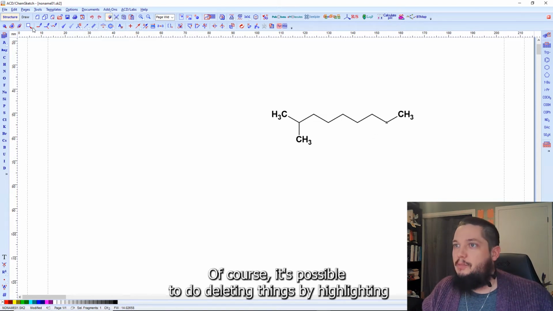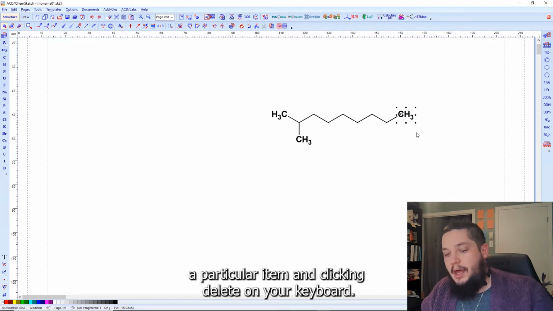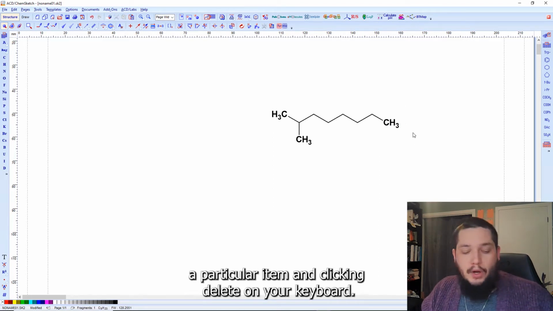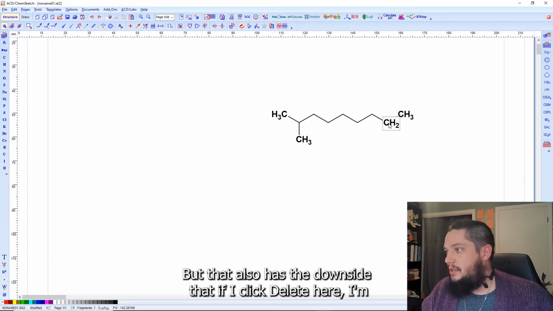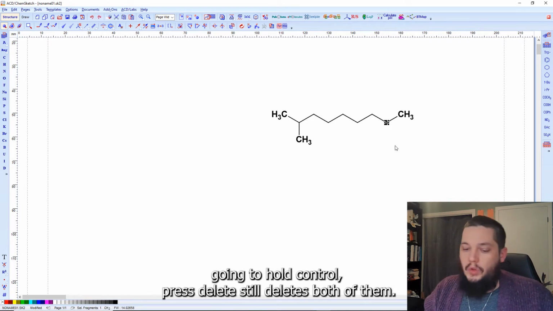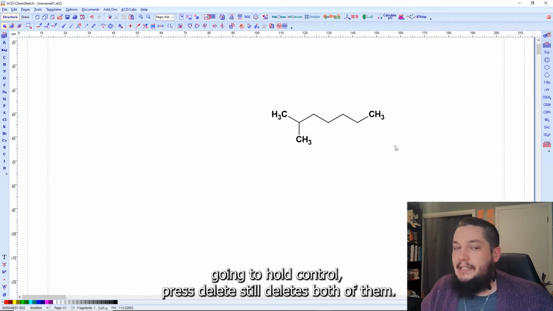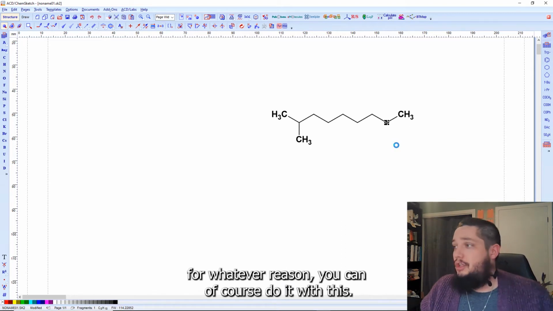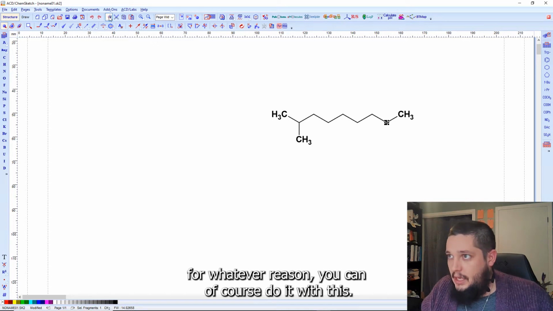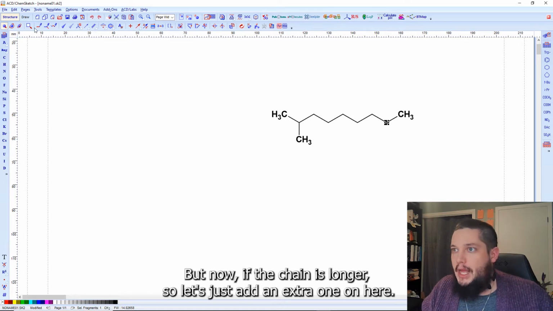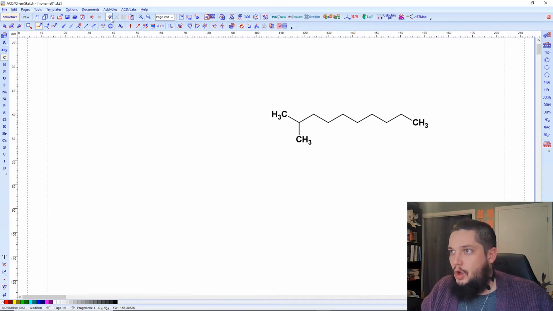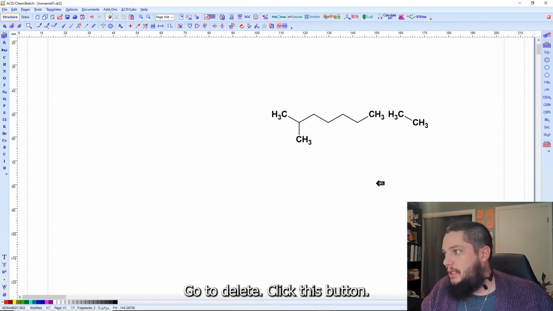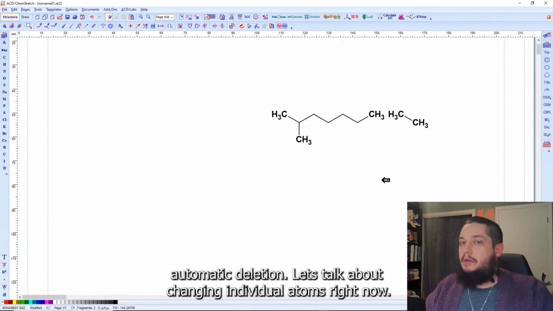Of course, it's possible to do deleting things by highlighting a particular atom and clicking delete on your keyboard. But that also has the downside that if I click delete here, I'm going to hold Control, press delete, still deletes both of them. So if that's something that matters to you for whatever reason, you can, of course, do it with this. But now if the chain is longer, so let's just add an extra one on here, go to delete, click this button, we don't get that same automatic deletion.